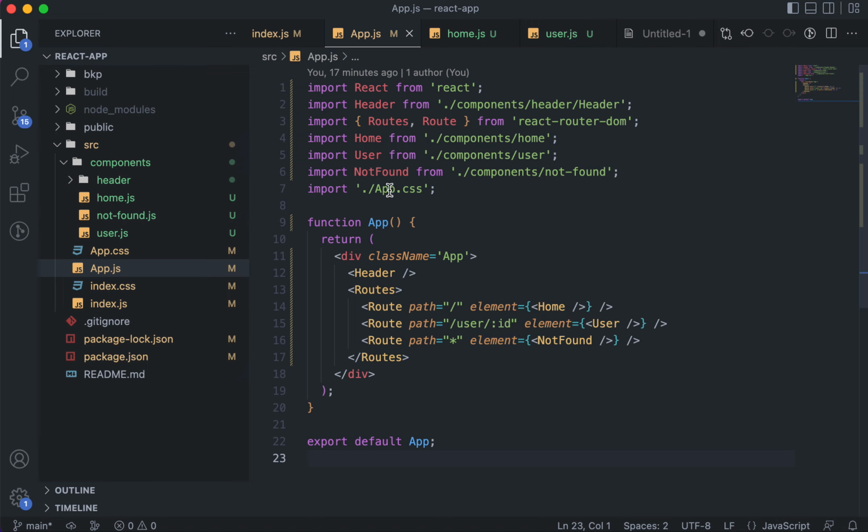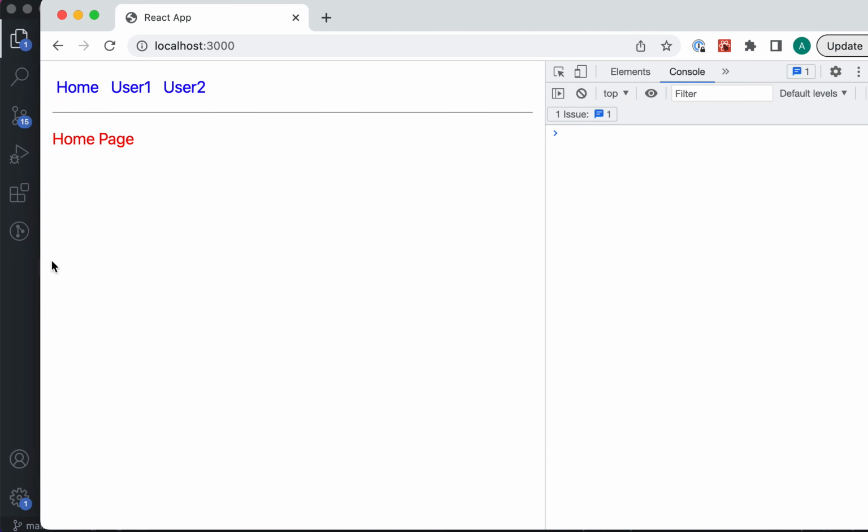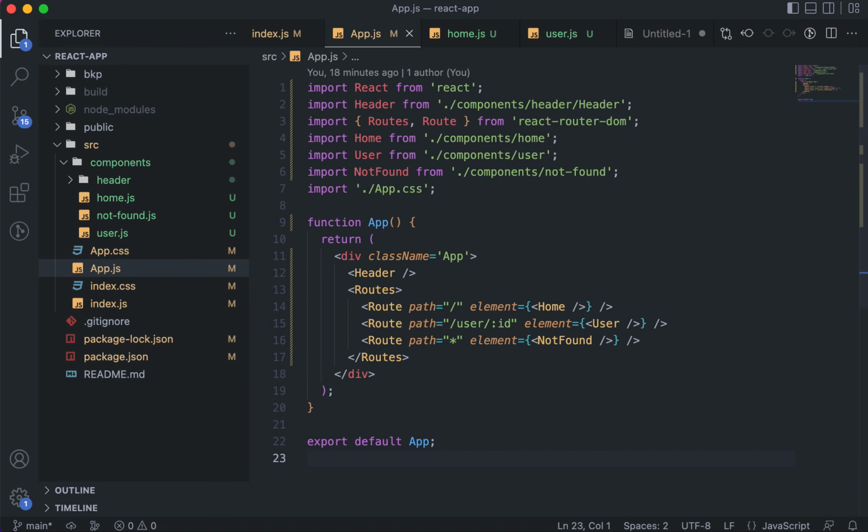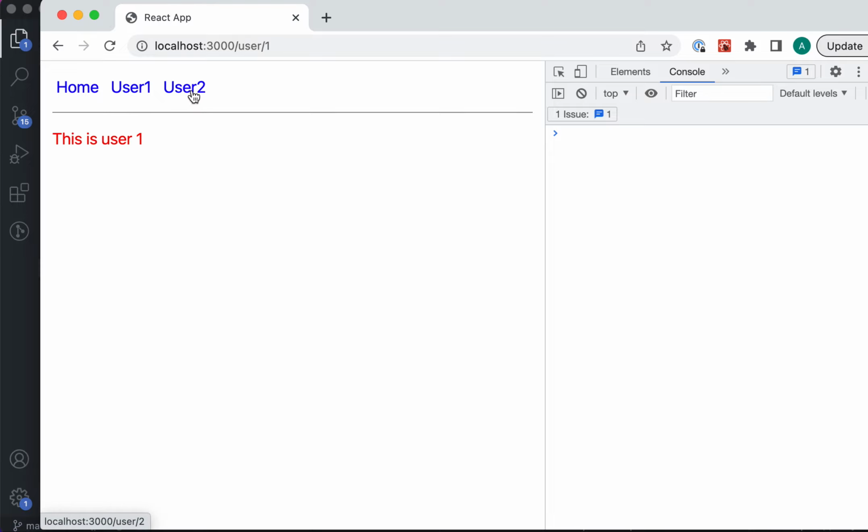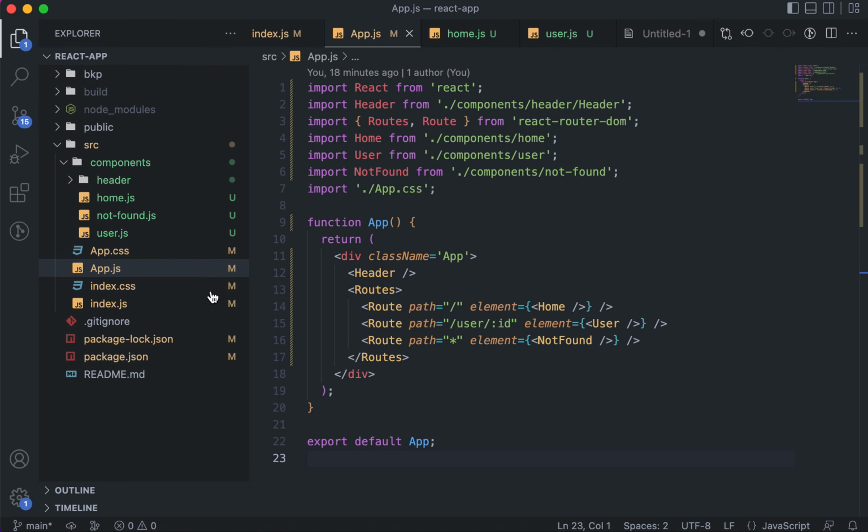Okay, so firstly, let's see our current setup. Our current setup is a home page and a few routes, user routes. So you can see this user 1, user 2, and home page is there. This we already did using React Router. Right now we are going to add Redux into the mix.